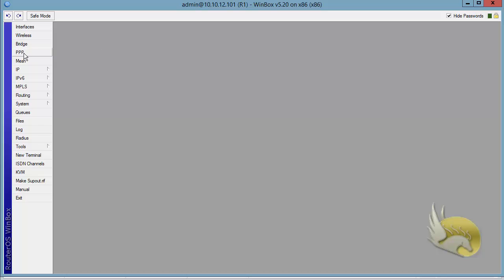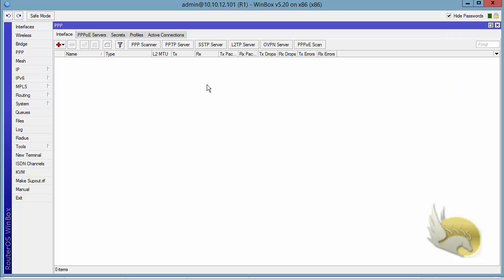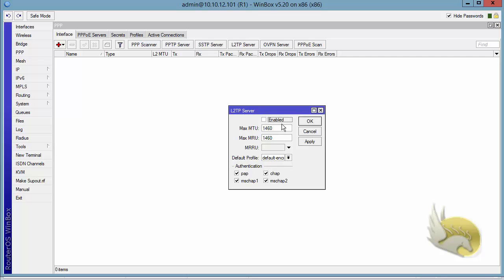What I am going to do is click on PPP, and in the interface tab, you can see that I have PPTP server and L2TP server. Because this is going to be a server, it needs to be enabled. So I click on L2TP server, and as you can see, the enable tick is not there. So I check this. And what kind of authentication do I want to have? PAP and CHAP are not good. MS-CHAP 1 and 2 are okay, but MS-CHAP 2 is the best one.